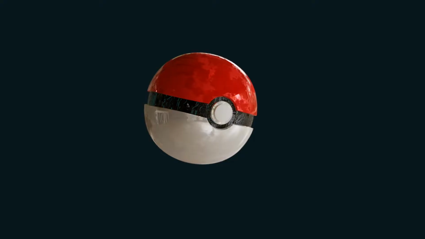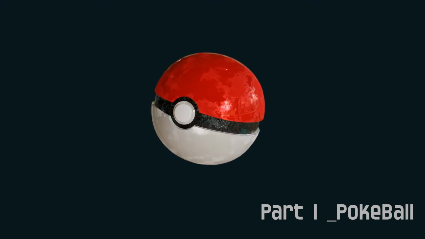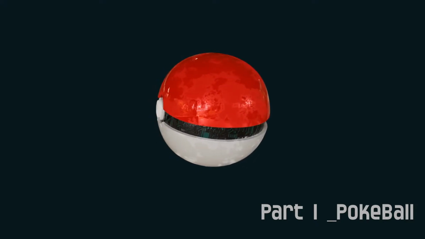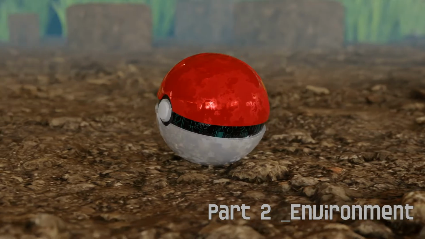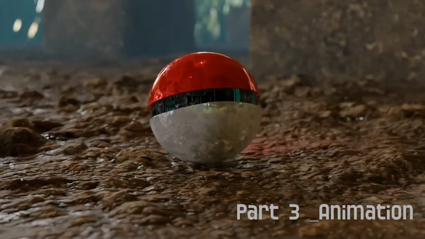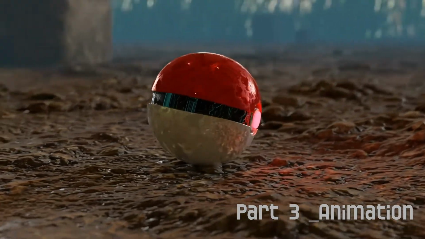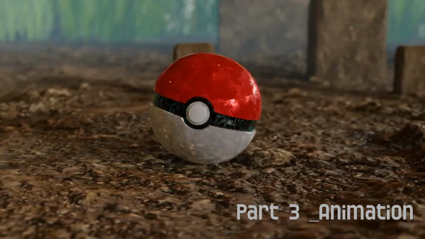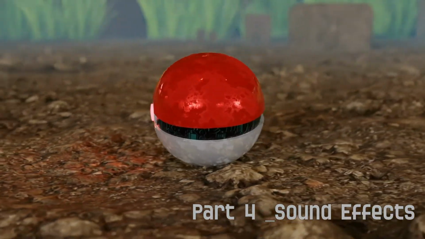This tutorial took me quite a bit of time to upload because this tutorial will be in 4 parts. That is, in part 1 I'm gonna show you guys how to create a 3D Pokeball in Blender. Part 2 is the environment creation. Part 3 will be the animation where the Pokemon is trying to come out of the Pokeball, and part 4 will be creating the sound effects.